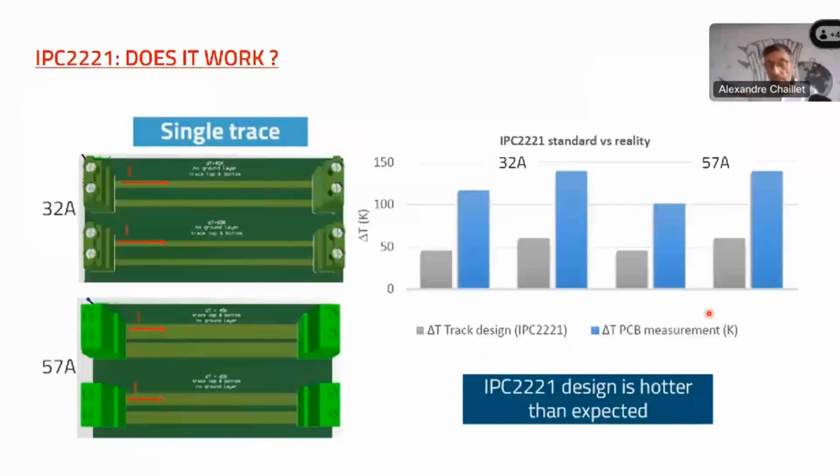We say that IPC 2221 gives a smaller cross-section. That is what we will see here, because this is exactly the same example. I did a PCB with 32 amps, 57 amps. This is a trace designed for 45 Kelvin, 60 Kelvin. And as you can see, the gray is the delta T trace design. This is really lower. So IPC 2221 is hotter than expected.